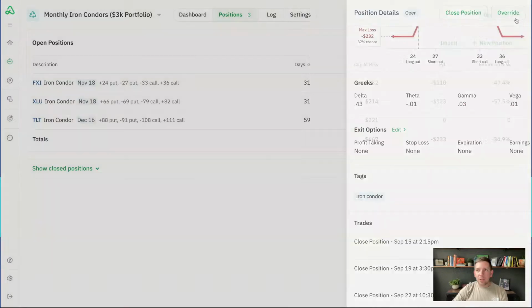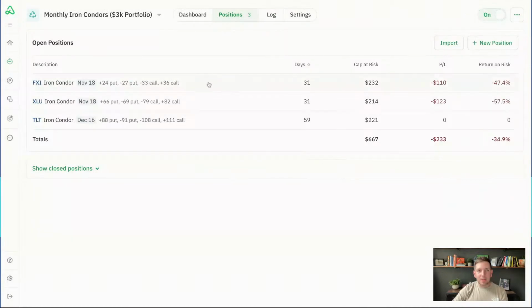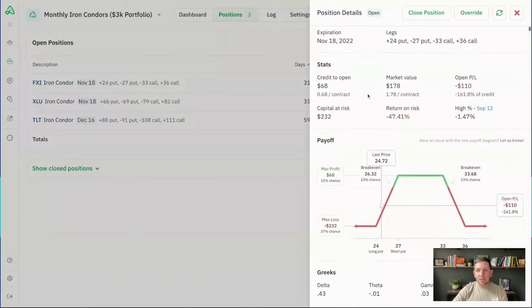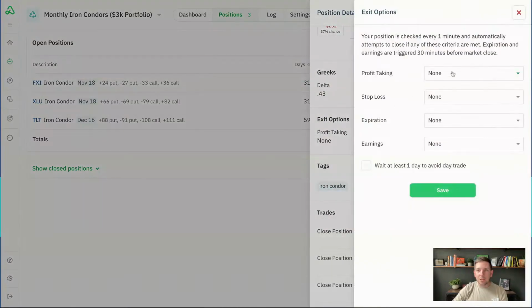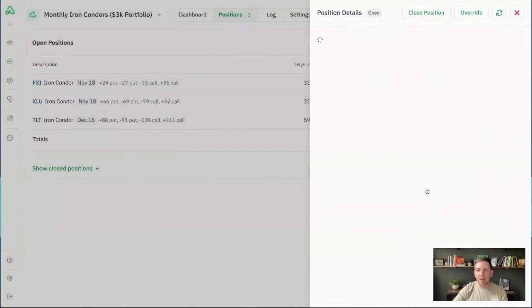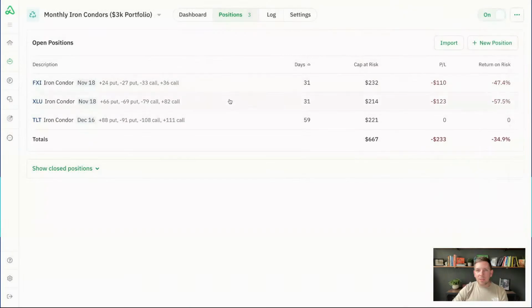I can just go into the actual position here. I don't know if you saw how I got there. I just went to my position tab. I can just select one of my positions, like this FXI Iron Condor, and then I can go to exit options. Again, just go ahead and set these at whatever exit options you want. Since this one was added before, I don't need to set the wait at least 1 day, but you can. It doesn't matter either way. So we can check that and then go ahead and close out of that position.